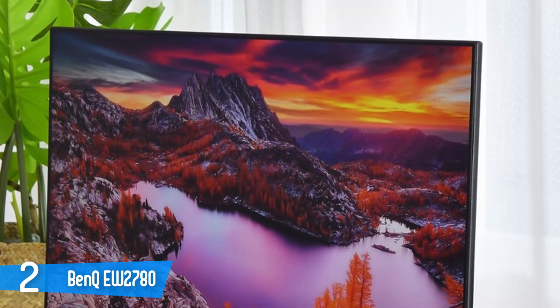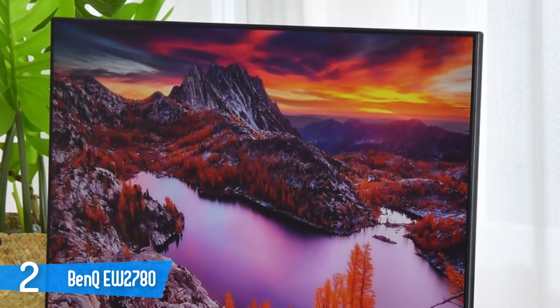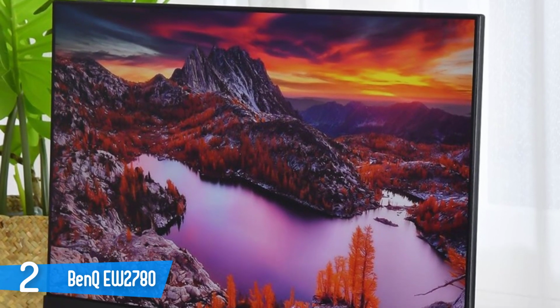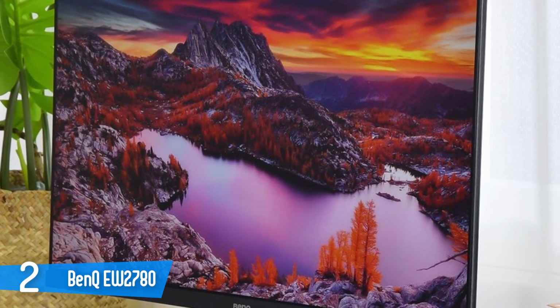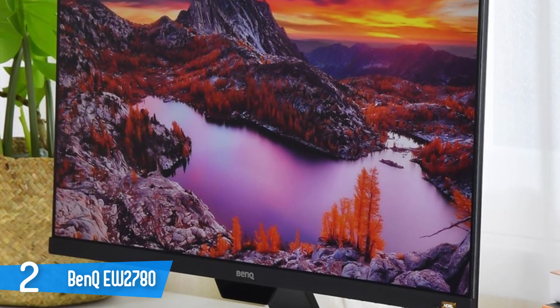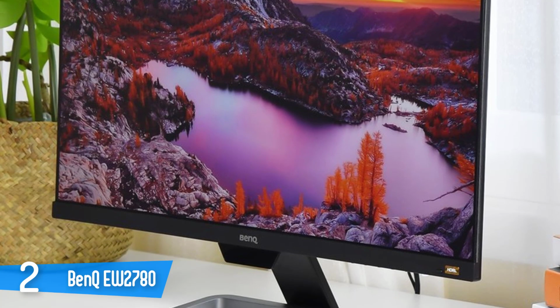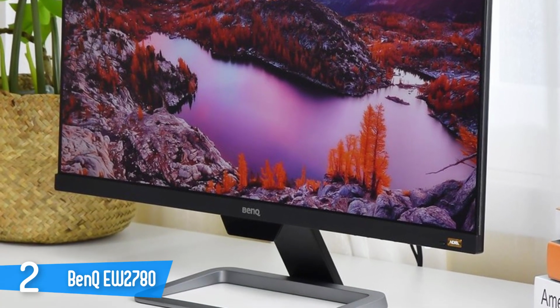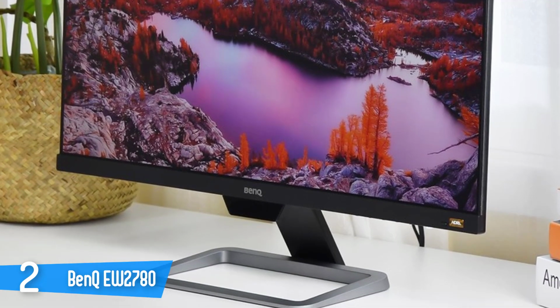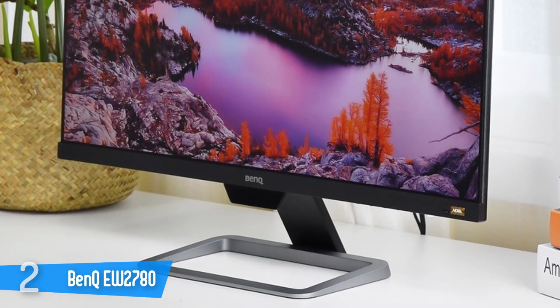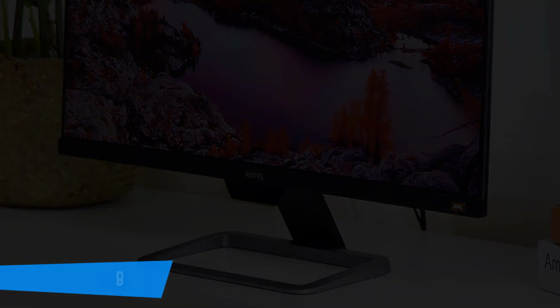Using the 178-degree horizontal and vertical viewing angles, it's possible to watch content from virtually any position. This display has 3 HDMI 2.0 ports, audio can be output using the 3.5mm headphone jack, as well as the dual 2.5W speakers. It really is one of the best monitors under $200 in the market.